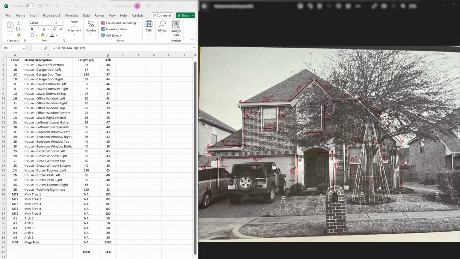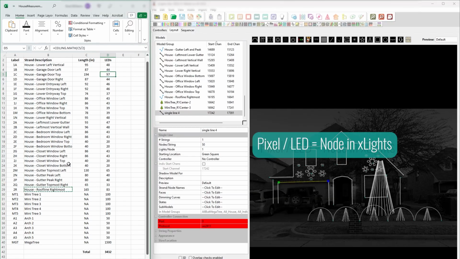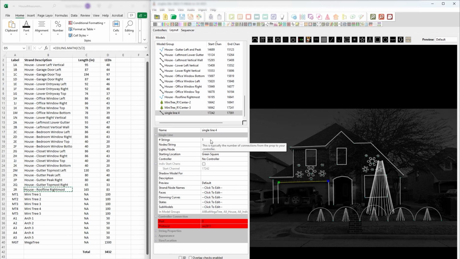Now that we've calculated how many LEDs we need for each of the lighting elements, we want to go back into xLights and enter that. The columns we care about from our spreadsheet are going to be the strand description and LED count. xLights uses the term nodes for LED or pixel. Everything we're going to enter here will be of 1 string or strand, and then we will change this nodes per string number to be what is in our spreadsheet.